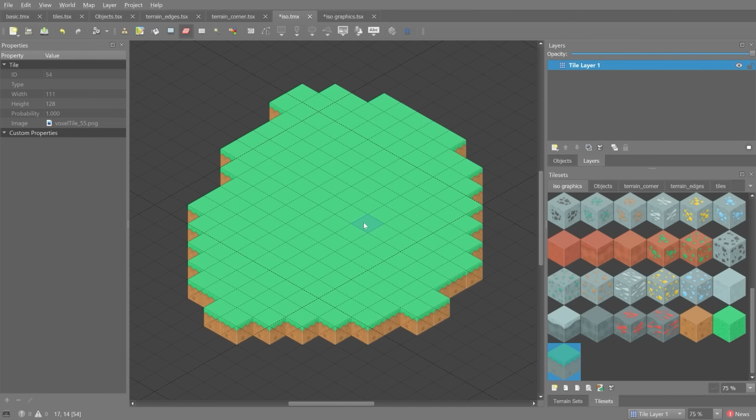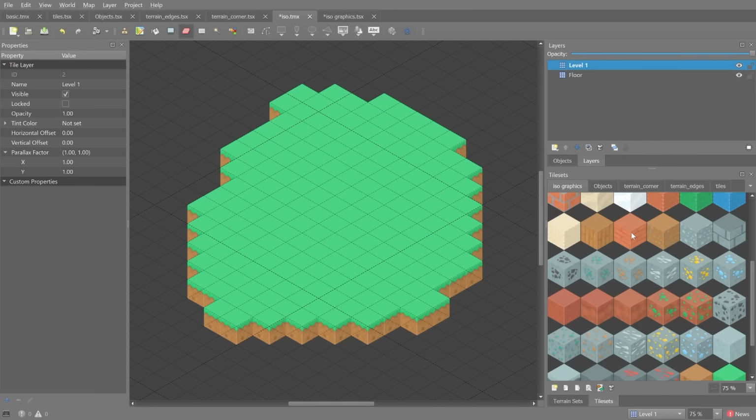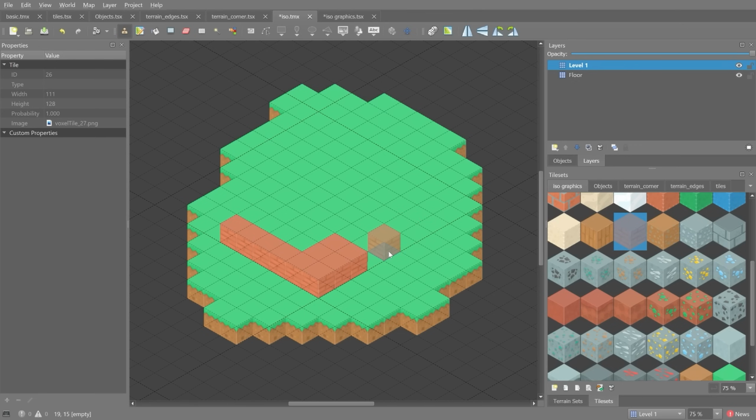And what you have to understand about isometric tiles is height. So right now, this might be our lowest layer. Let's call this one the floor. And if I want to put anything on top of them, I would need another layer on top of that. Level 1. And in here, I think what I did earlier was pick a couple of brick tiles and just place them around like so. And that way you can make the outline of a house.